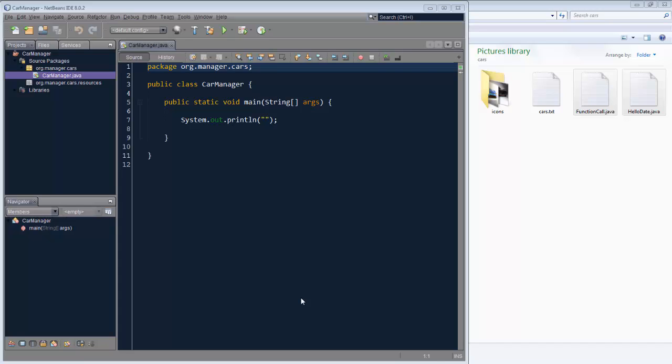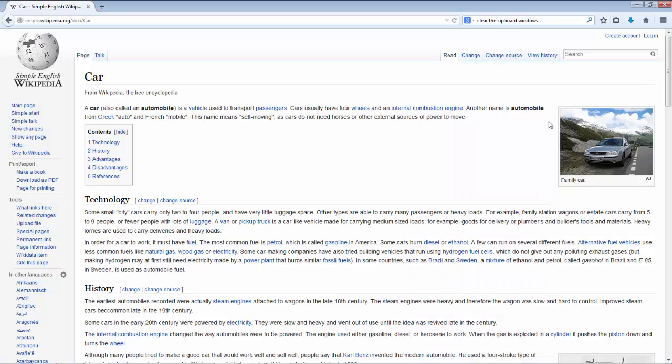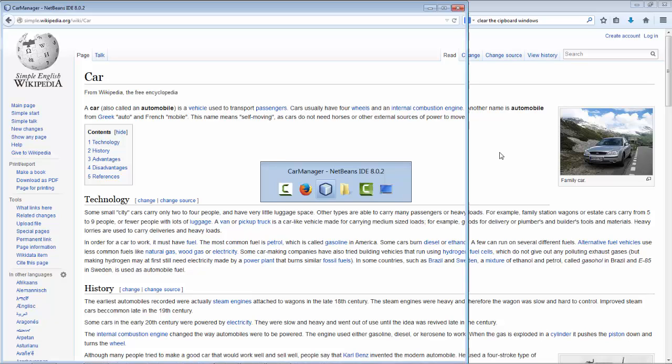Hello. In this screencast, we're going to take a look at how we can integrate files and text from outside NetBeans into an application that we're creating. We imagine we're creating some kind of car manager, which needs to have access to certain icons, which I have on the desktop. And there's a text in my text file here. And I also have text on a website that I want to include.